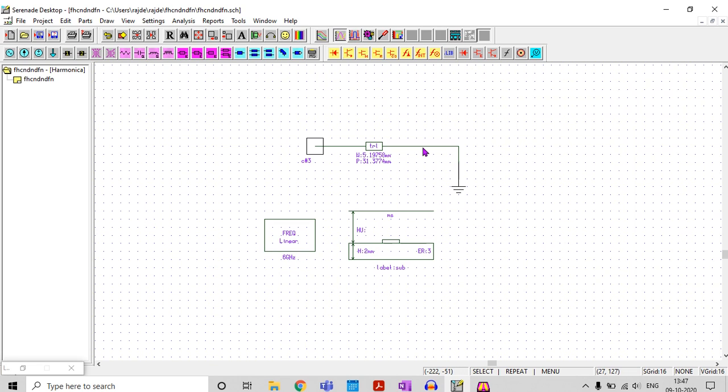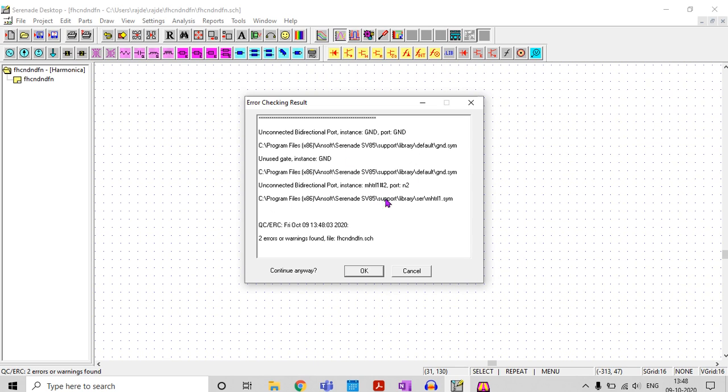Now for open circuit, let's delete it. Deleting it means it's an open circuit. Our termination is floating now. Now when we analyze, we'll get an error, but you can ignore that one because our simulator sees that one port is floating, so it is showing us a warning, but you just click continue anyway.